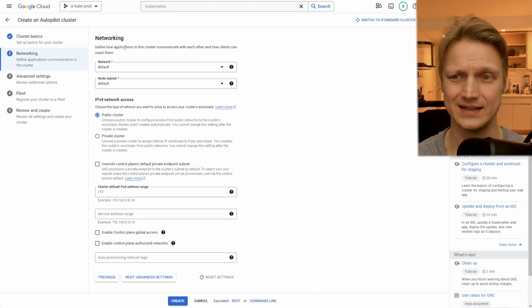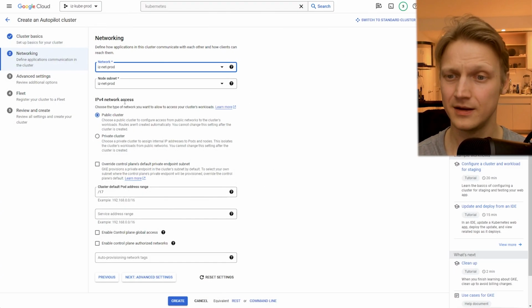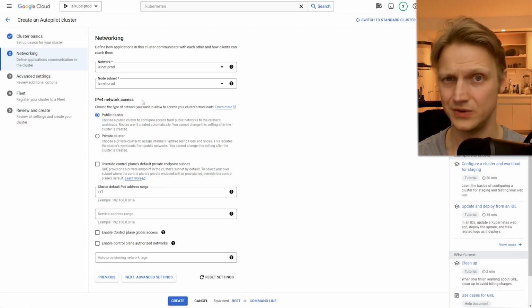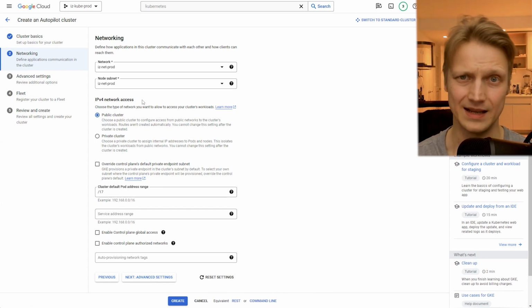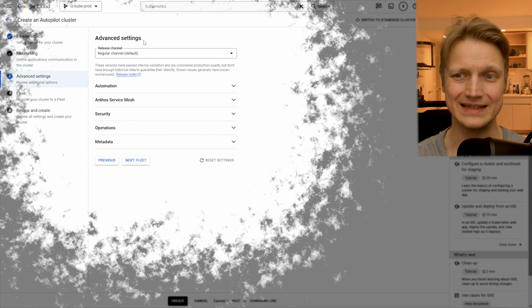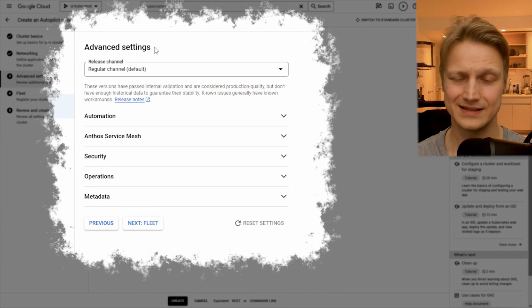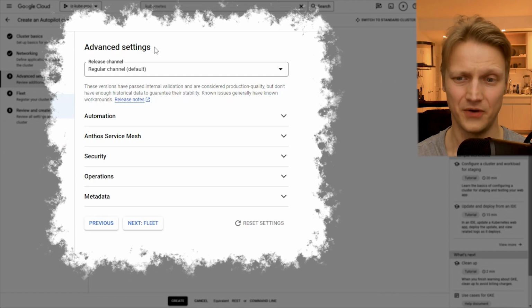Next, we're gonna face the networking settings, where we're gonna select the network we've just created. For that reason, the cluster is going to remain public, but don't worry, because it's still going to be protected by authentication, so that only you, who holds this certificate, are able to access it. Next, you're gonna face these advanced settings, where we're gonna leave everything by default, because it's pretty much well optimized for the first use anyway.